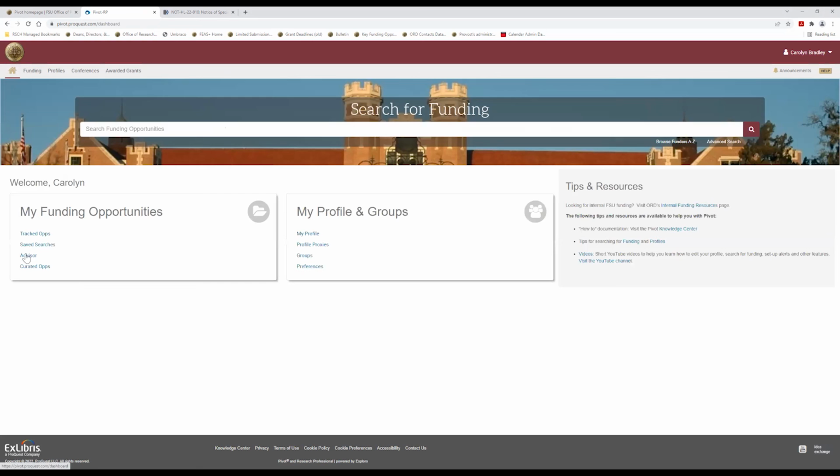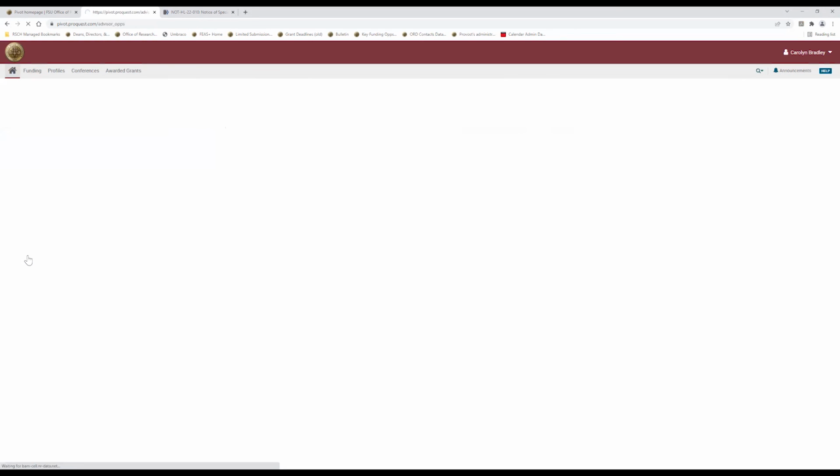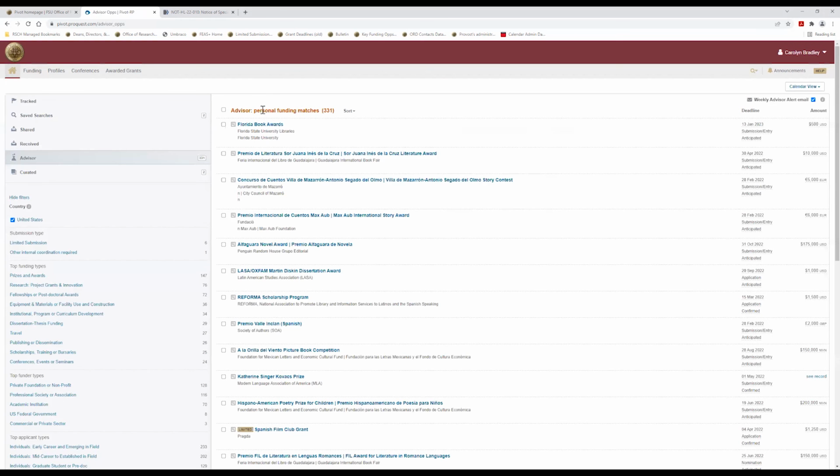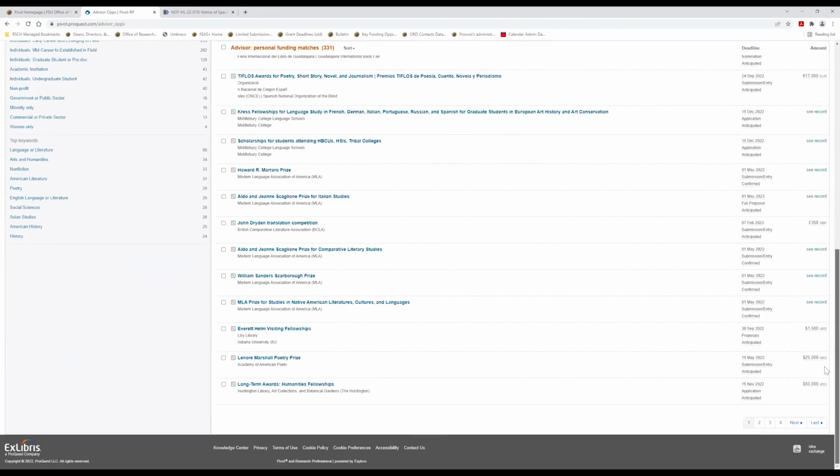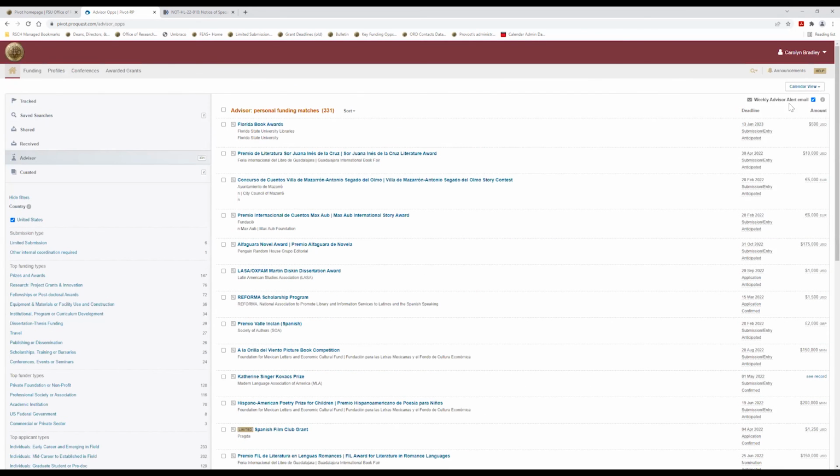The advisor alert is here, and that's Pivot's recommendations for you. Based on your profile and your expressed research interests, Pivot will be sending you weekly alerts. If you don't want those weekly alerts, you can always uncheck this. But I find that the advisor list is very helpful.